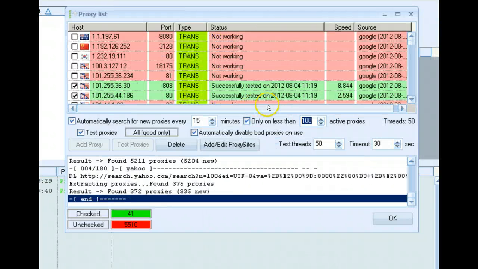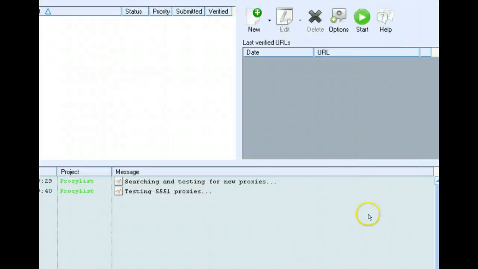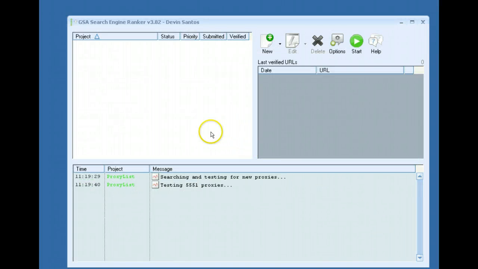So that's basically all you need to do. Once your proxies are tested and running, then you can begin to set up your campaign, and that's it.